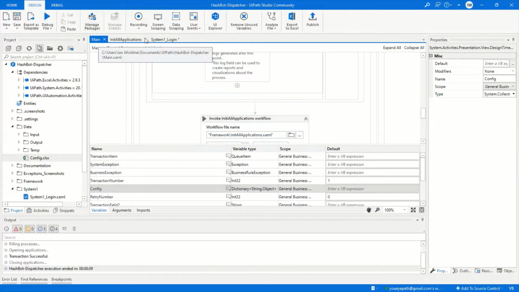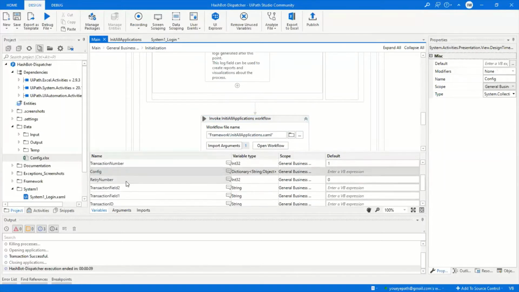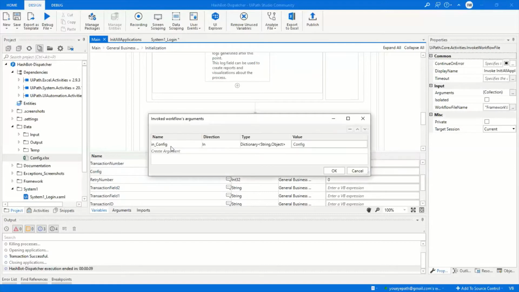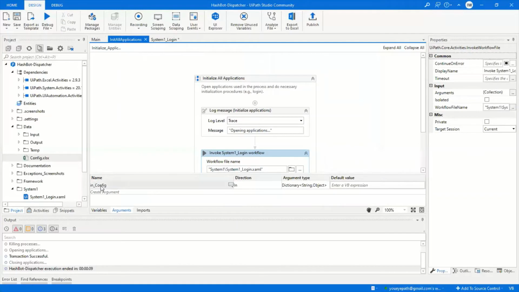This is inside main. We have to get this value all the way over to system1 login, our new XAML file that we just created. And in order to do this, you'll notice in init applications, just so you can visually see it, you'll see the arguments. It takes config from main, sends that config in direction-wise, talking right to left here, the in direction here, putting it into the in config. This in config here lives inside of init applications. So that's how the config makes it into init applications. So now that we're here, that's where the value of in config comes into play.